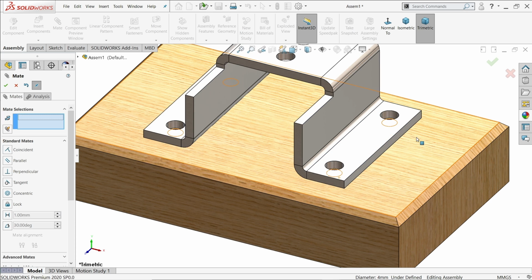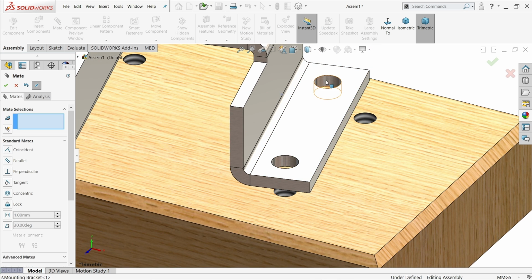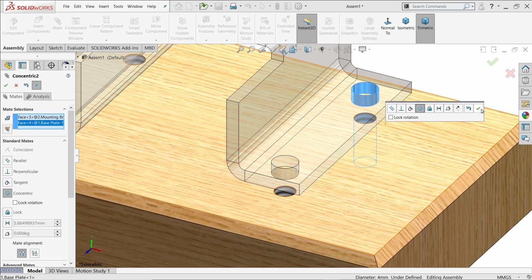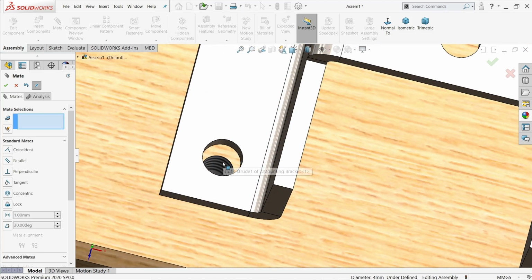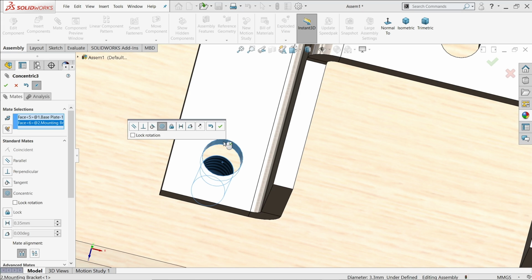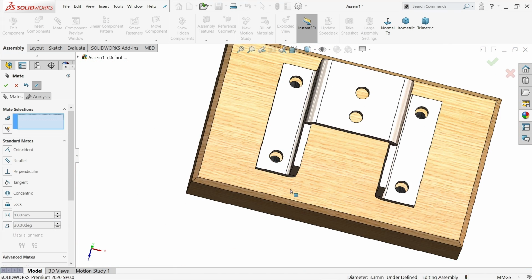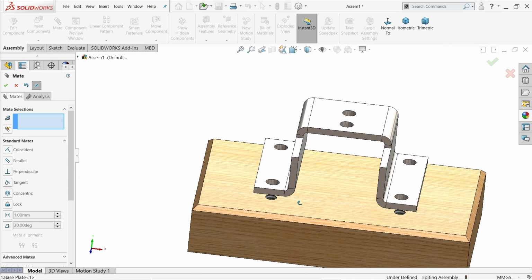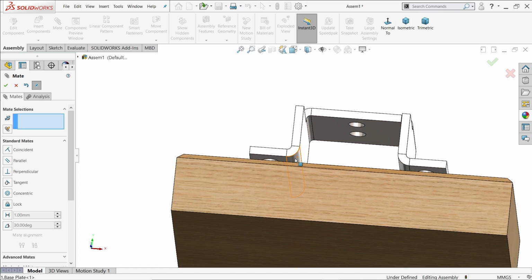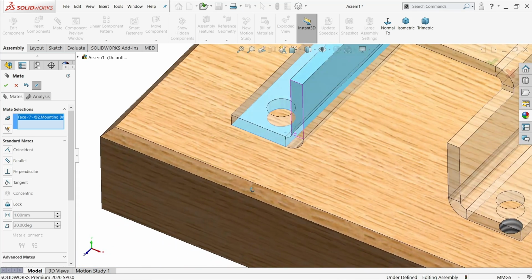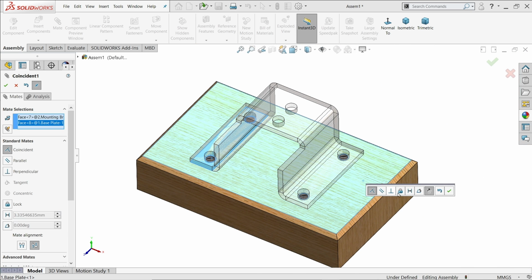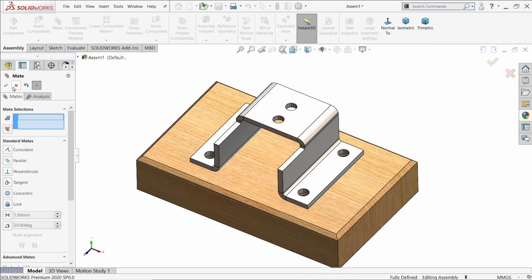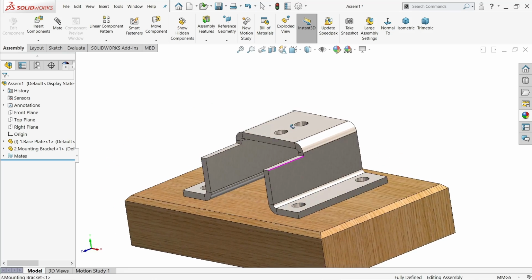Concentric relation, yes. Just rotate this hole and this hole. Concentric relation. Make sure this hole and this one. Concentric relation. Bottom of this and this one. Coincident relation. Say yes. Now look.